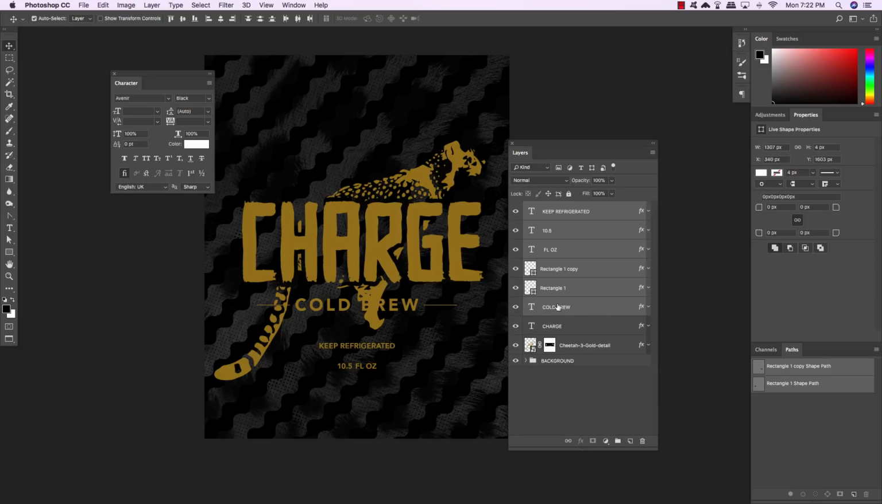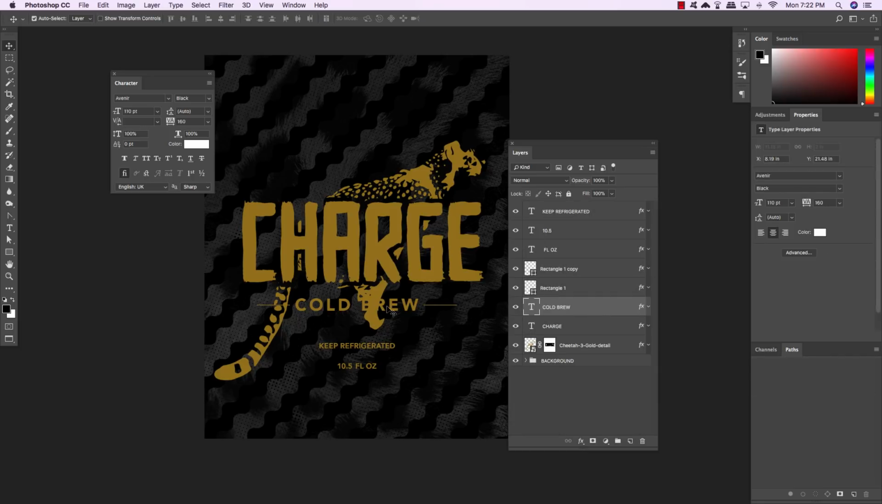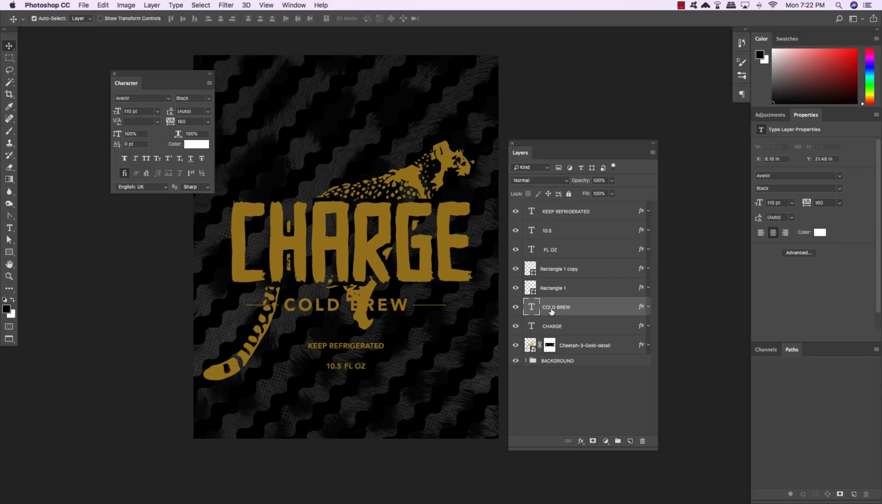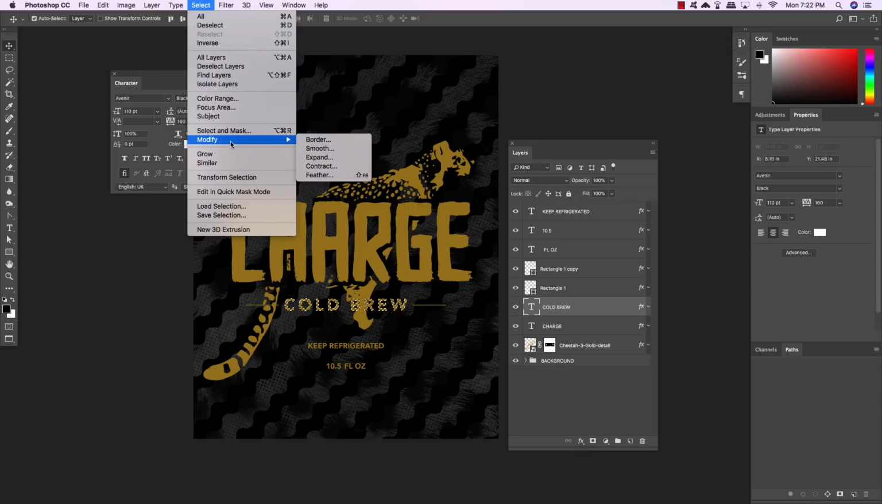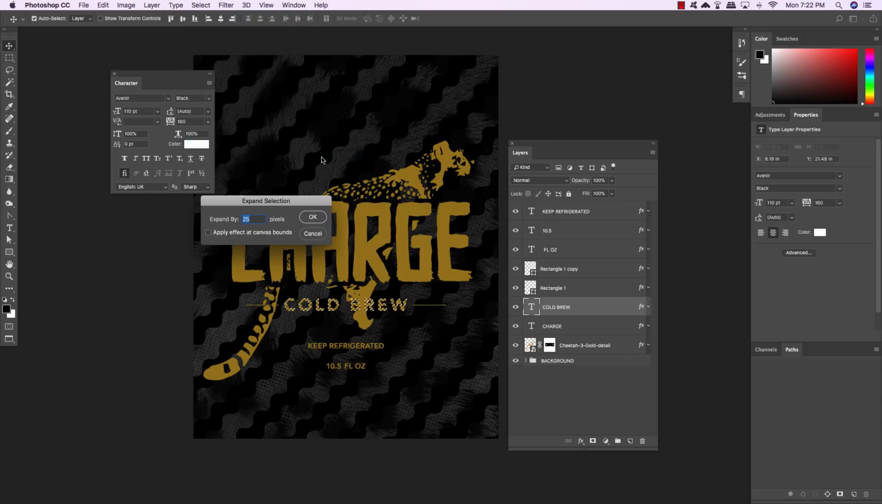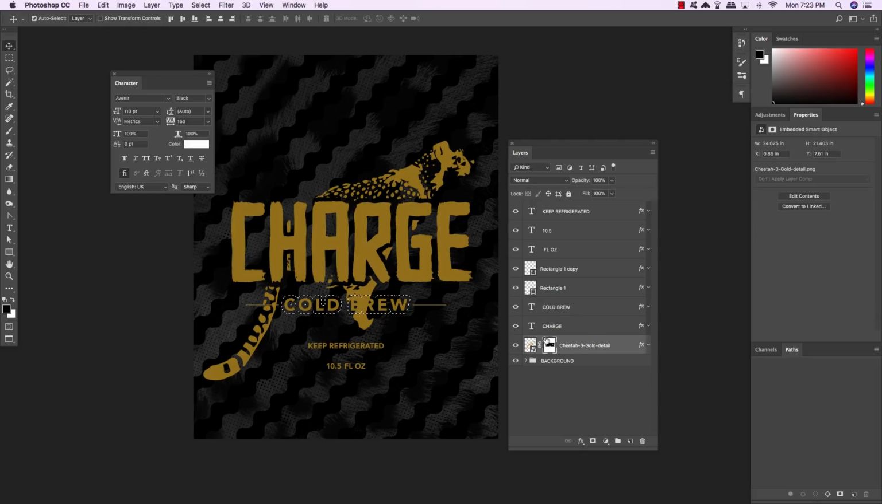Now there's a little bit of an issue here. As you can see, it's a bit hard to read this cold brew text. So let's go ahead and fix that the same way that we handled our charge text. And we did that by holding the Command-Control key and clicking on the thumbnail icon of the text layer to activate a selection around it. Then coming up to the Select menu and choosing Modify, Expand. This time we'll do maybe 20 pixels. Press Enter, and then make sure that you have the layer mask selected on the Cheetah layer. And then as long as black is your foreground color, you simply have to press Alt-Option-Delete to fill that mask with black. Now let's move on.